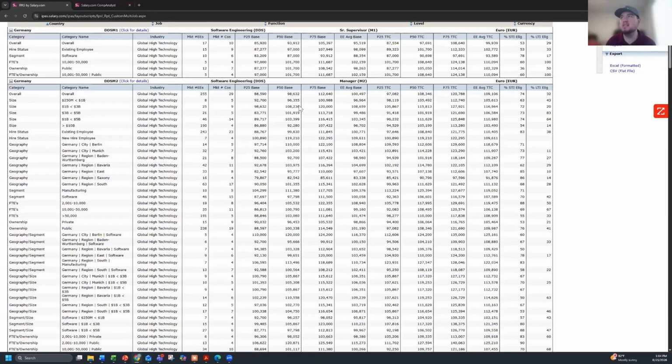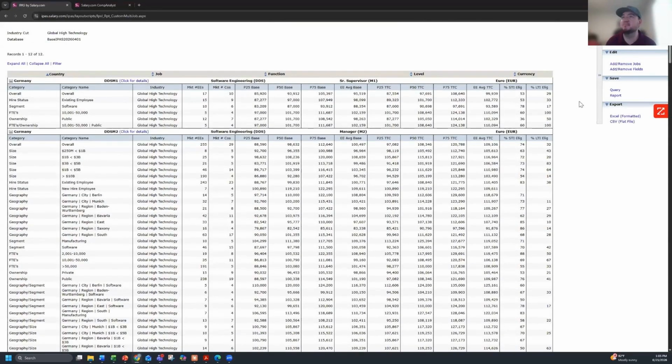We're seeing information on base as well as TTC, which is your total target compensation. That's going to be inclusive of your short-term incentives, cash bonuses paid out within a year term. On top of that, within IPAS, we can grab any pay percentile we'd like between that 10th and 90th percentile, as well as add in additional aspects of pay.